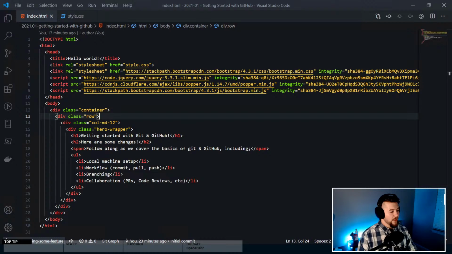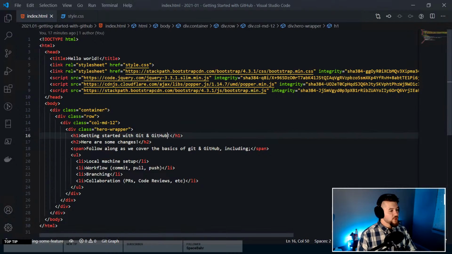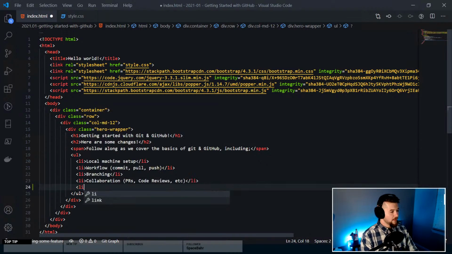So I'm still on this branch, feature, adding some feature, right? Let's add something inside of here. Let's add another line, and we'll say, what else are we learning? How to deal with merges.